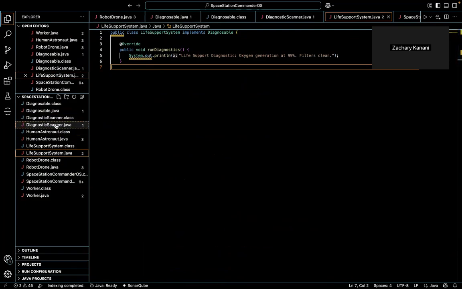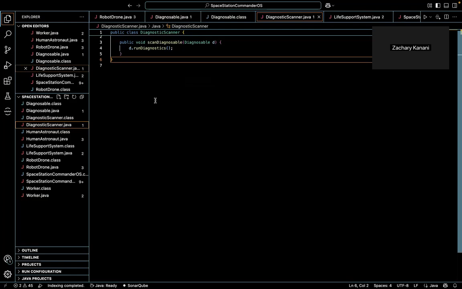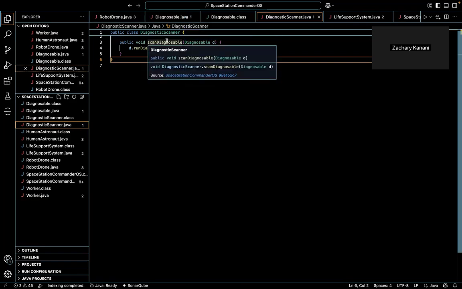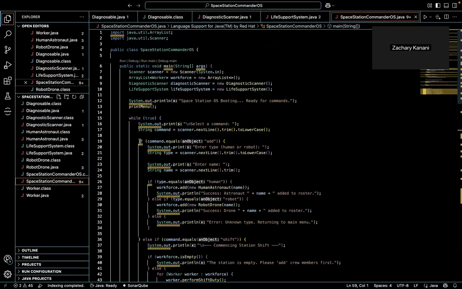And then next would be diagnostic scanner, and it accepts any object that implements diagnosable. And this would demonstrate interface-based polymorphism because it can run diagnostics on both life support systems and robots using the same method here.